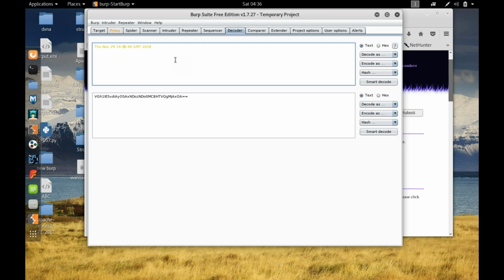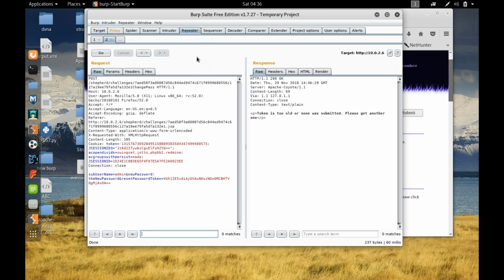Okay, it should be this. 44. Do you see that it says the change password failed? It should be at least 12 characters, which means I can change my password. It says the new password. I will change it to my new password 1234. I'll copy it.